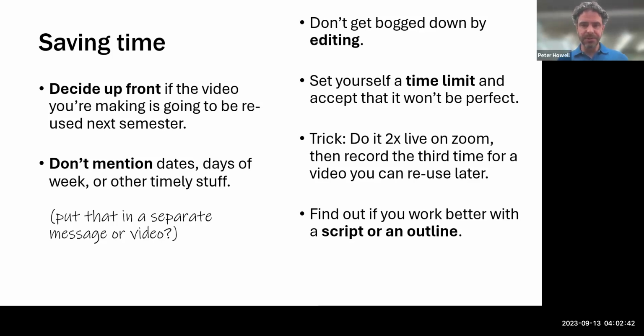And then you will probably already know for yourself if you would like to have a script written out, or paragraphs of text, or just an outline. You know yourself best.